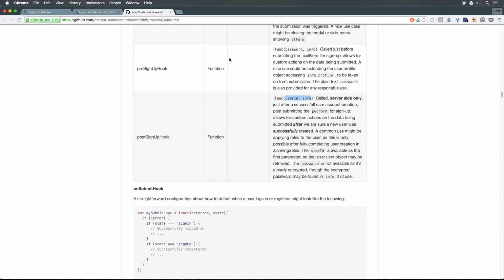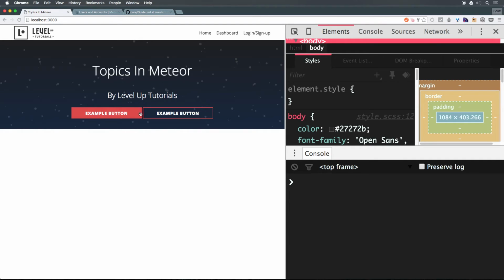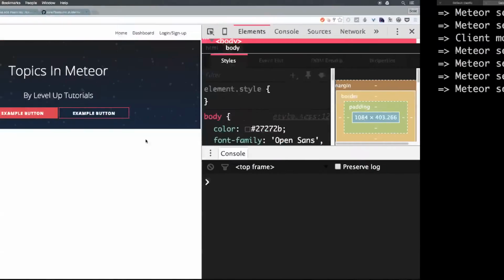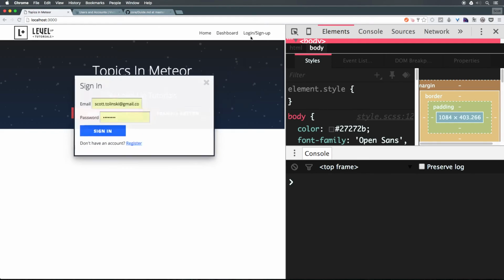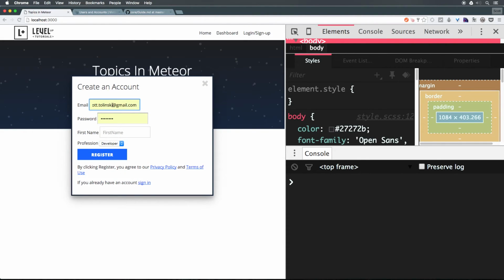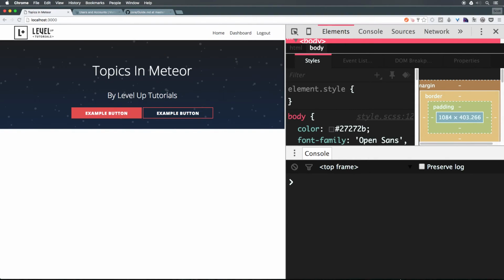So let's go back and come to our page here. Let's make sure everything is at its latest version. I'll check my command line. Okay, everything's restarted. Let's go ahead and click login, sign up. Let's register. I'm just going to mess with this email so I can create a new user account. Let's click register. So as you can see, we're logged in.